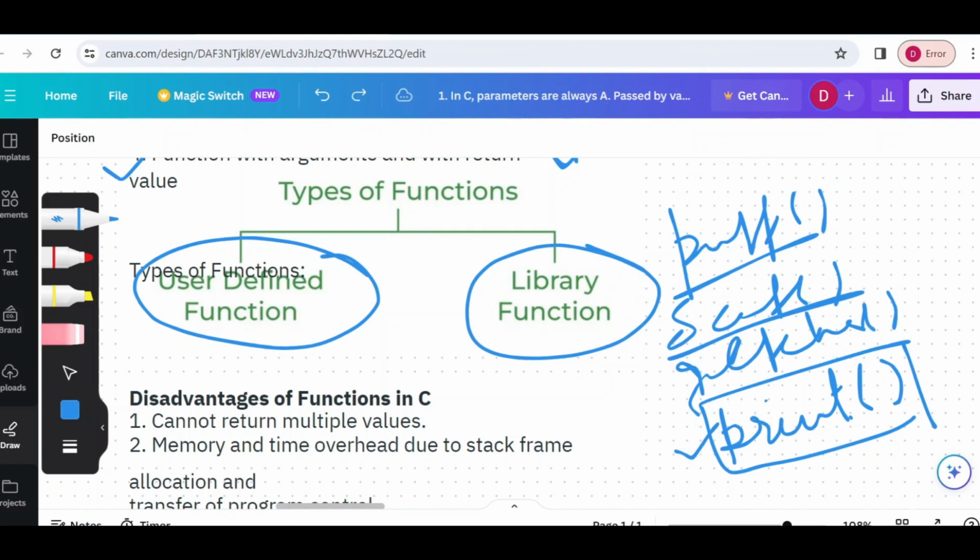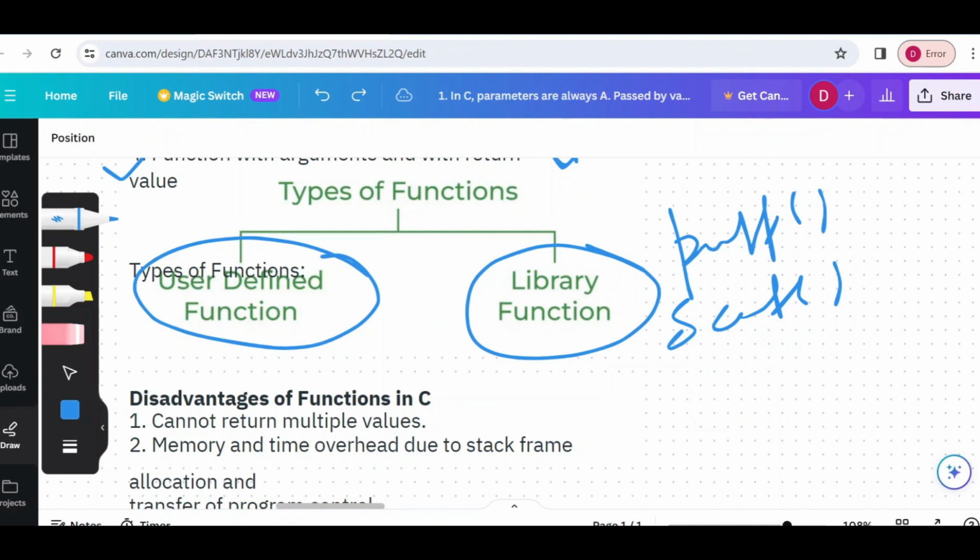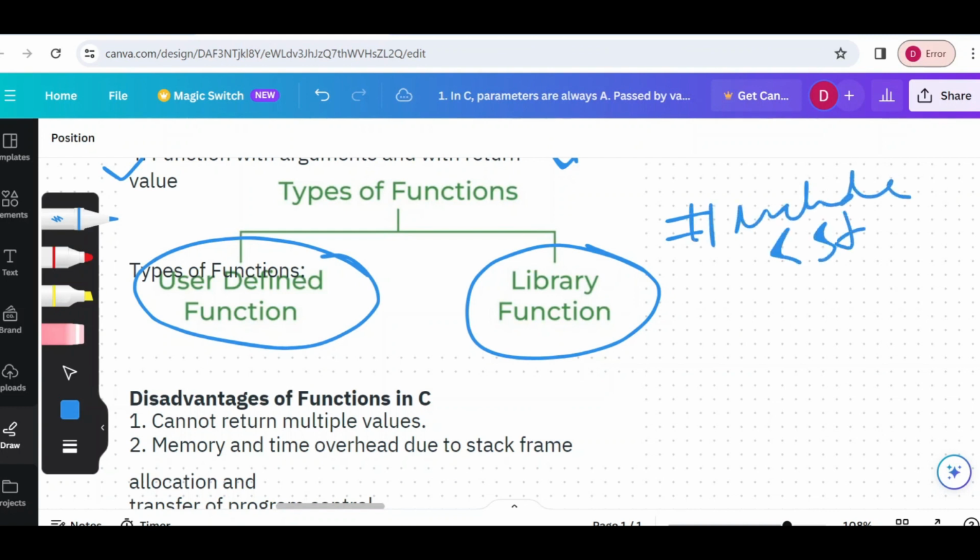So how are we using them? We are using them through some header file, some library, and printf and scanf you can get through stdio.h. That's why in the beginning we write #include stdio.h, that is standard input output dot h.